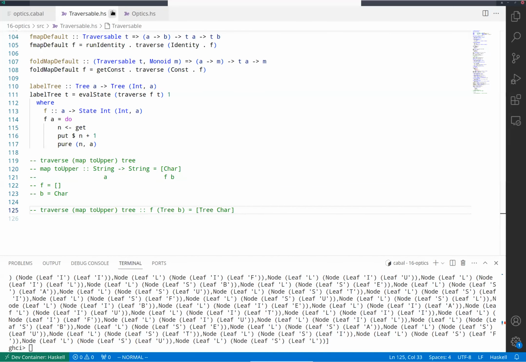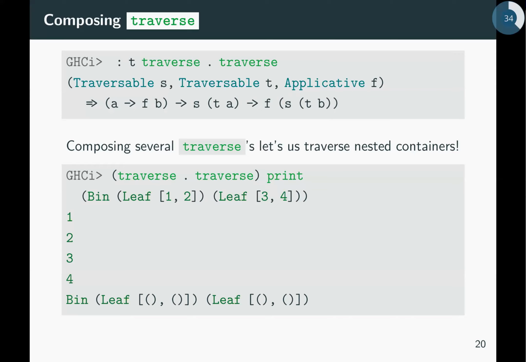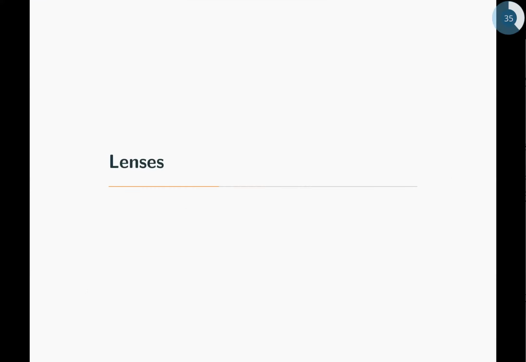Okay, then let's go to optics. Your favorite. My favorite. Right. And first, let's talk about lenses. It's called optics because it allows you to zoom into data structures, do things, and zoom out again. There's a whole zoo of optics, and we will talk about two or three or four in this lecture and the next. But maybe the most important one, or at least the first one, is called lenses, or a lens.